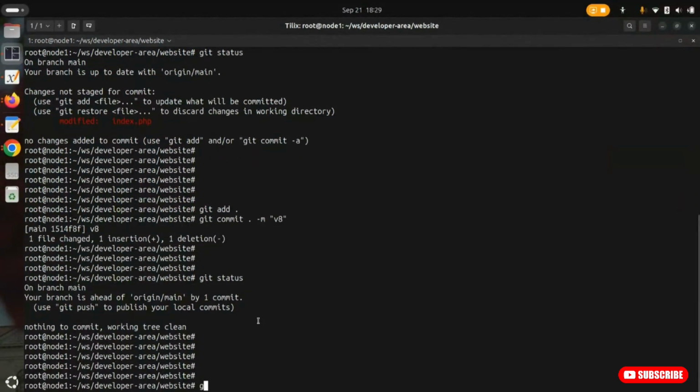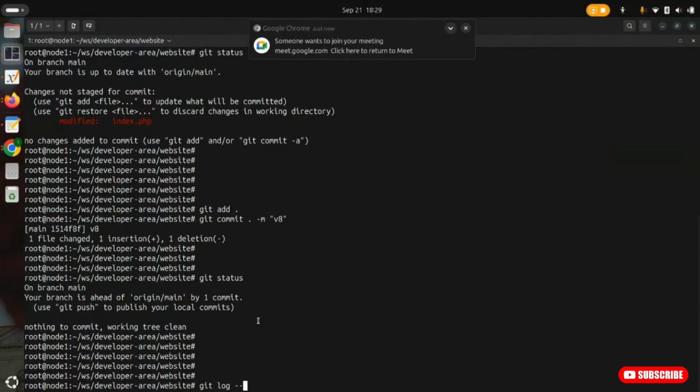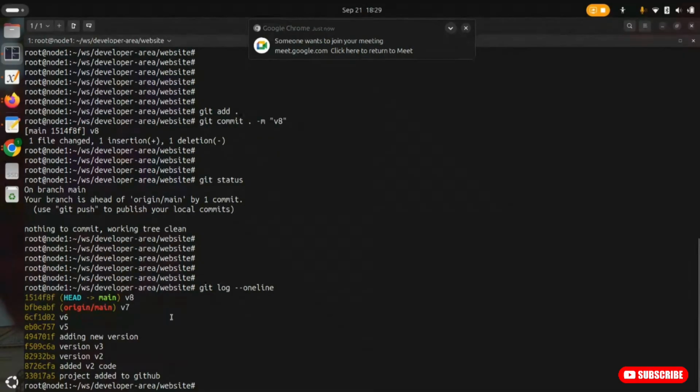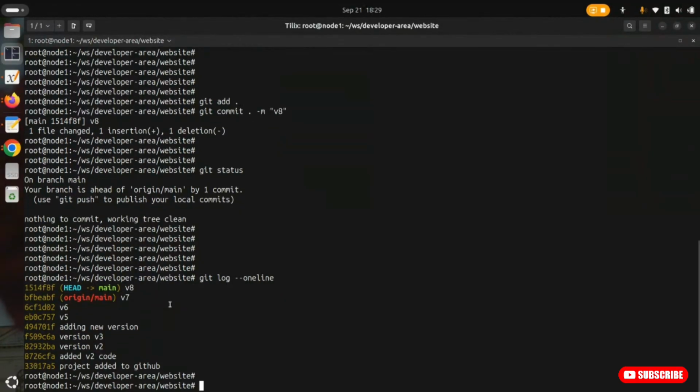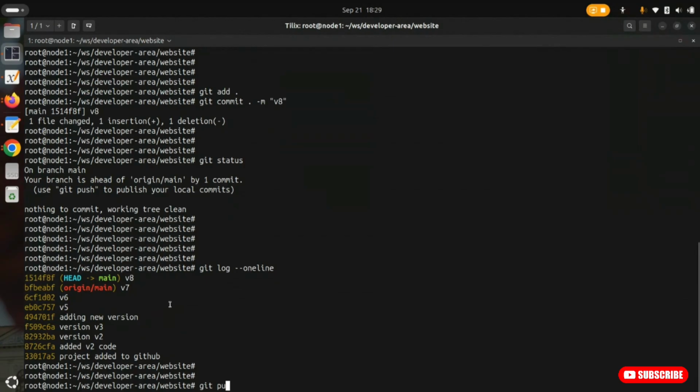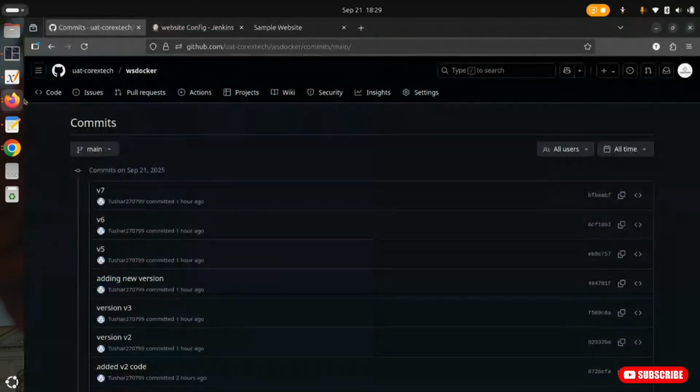So we just made the commit. Version 8 is there. We are on the main branch. Here you can observe that there is version 7. I will just push.